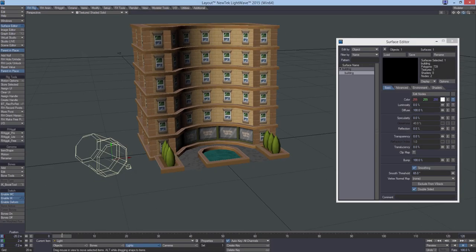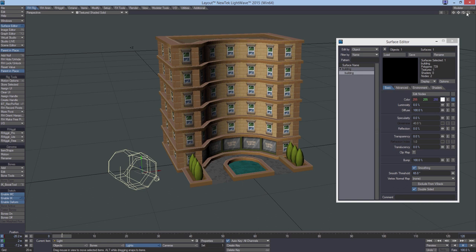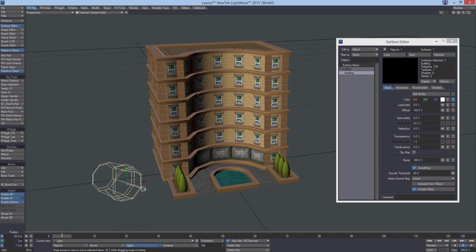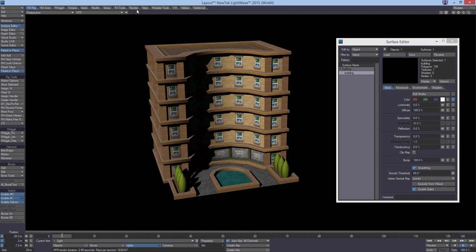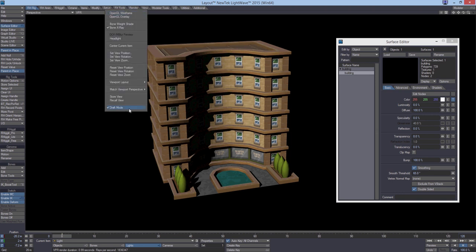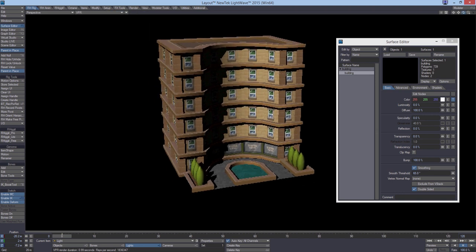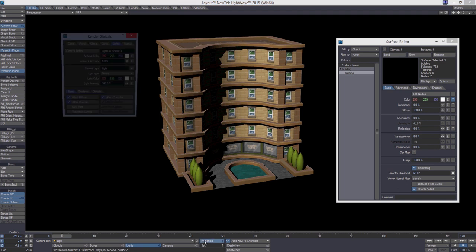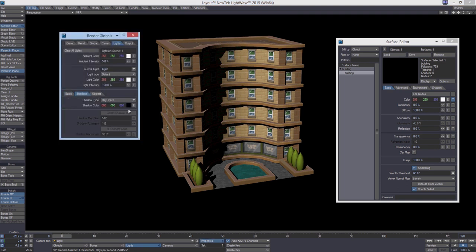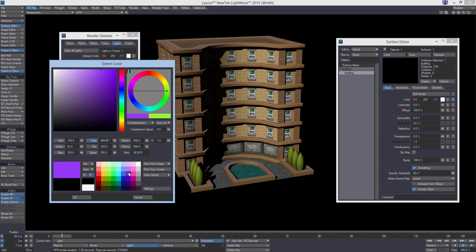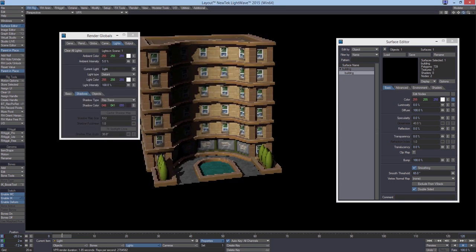Okay, so here we are in layout. So what I want to do is start adding some ambient occlusion and some lighting. So let's have a look at VPR. Let's turn off draft mode. Okay, that's not looking too bad, but let's have a look at the shadow color. Just going to add a purple. It's often a bit nicer than using grays. Grey seems to suck the life out of things. It's just a little bit softer.